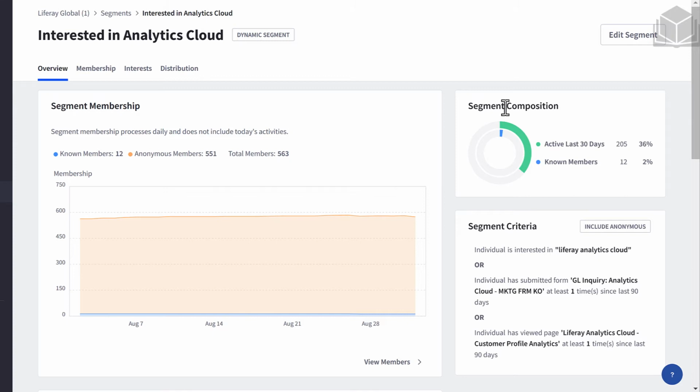The segment composition panel shows the breakdown of active and known members versus the total individuals in the segment. For this segment, you can see that the members are primarily anonymous, with only a few known individuals. It also shows the active percent of the segment for the last 30 days and what percent of the segment was known. Keep in mind, this panel is only going to appear for dynamic segments.